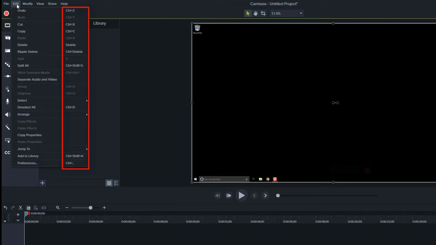So if there's something that you use on a regular basis, for example, for me, I use Split quite a bit, and I see that's the S key, or you can split all tracks with Control-Shift-S. If I see that here, then I know, okay, great, I can go and use that keyboard shortcut if my hands happen to be closer to the keyboard.